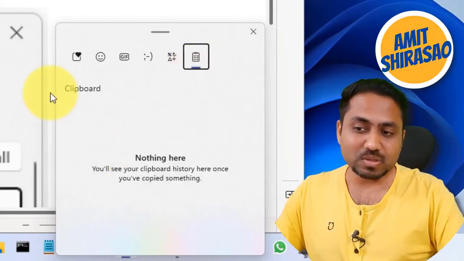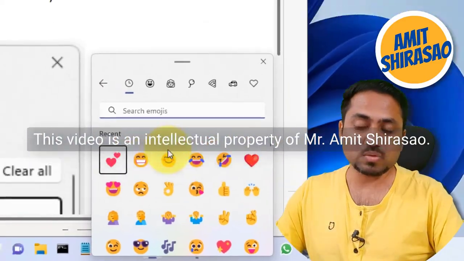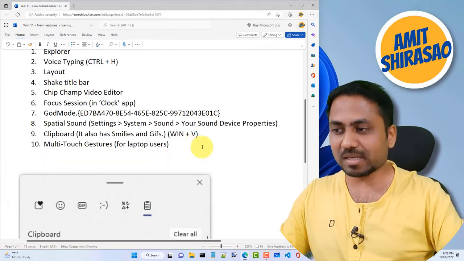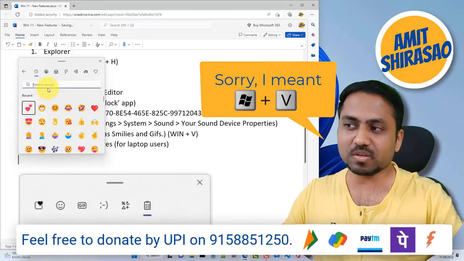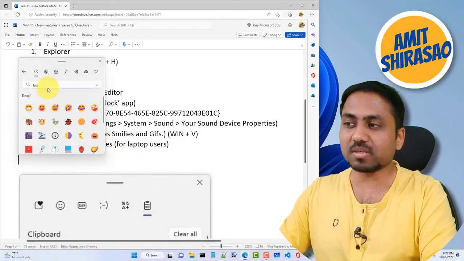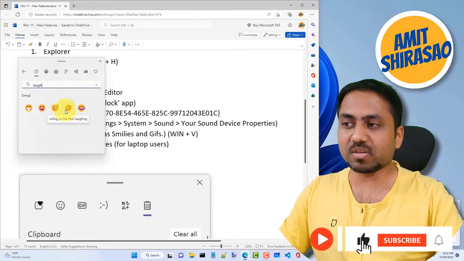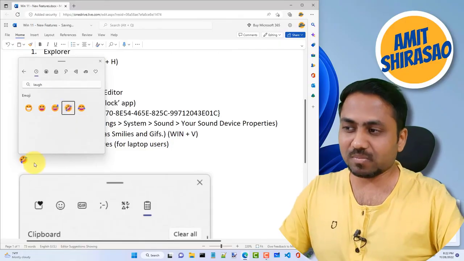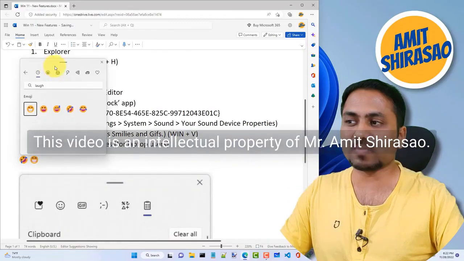Now other than this, in this clipboard app you also have smileys. So smileys also you can use. For example, here if I want to paste a smiley, I can just go to Windows F, and here I can go to a smiley. I can choose a particular smiley, or I can search for it. Let's say I want to laugh. Sorry, I want to laugh. Okay, out of them I can just hover over it. So this is ROFL, or if you just want to smile, you can put these smileys.